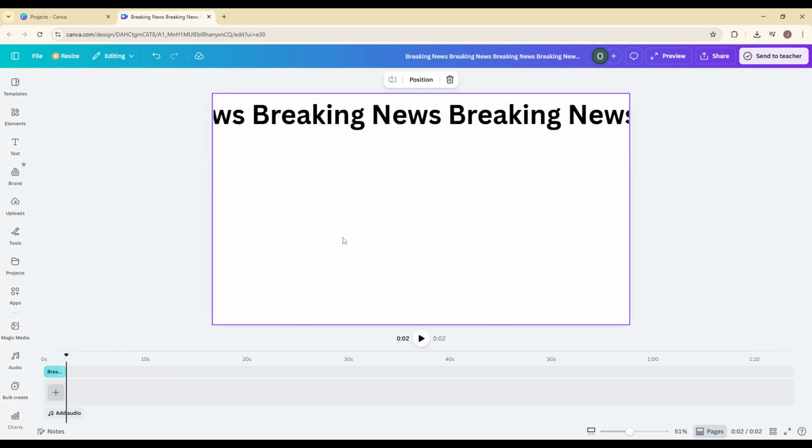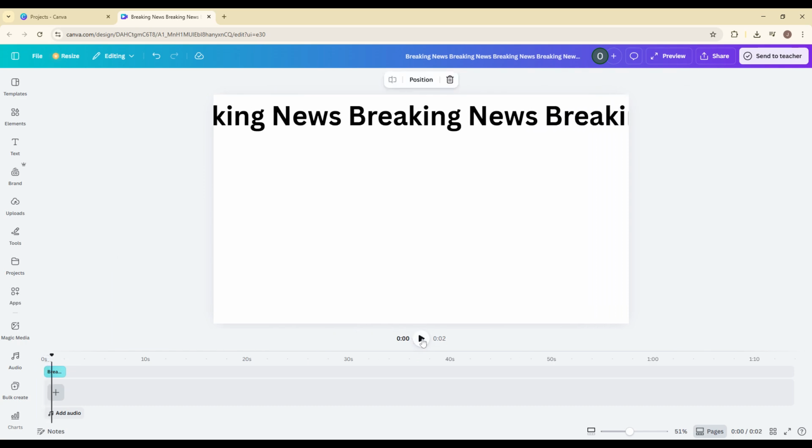Once you're happy with the animation, click the play button at the top right to preview your scrolling text. Watch carefully to check the speed, spacing, and readability. If it feels too fast or too slow, simply adjust the duration again until it looks perfect.